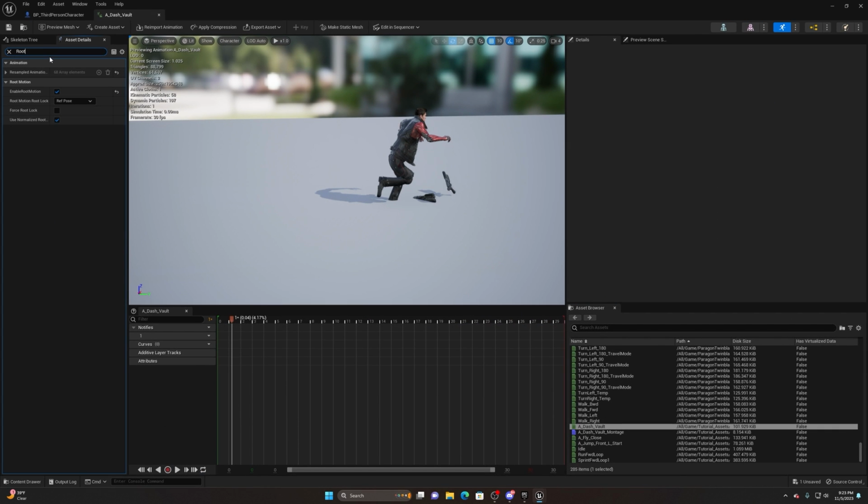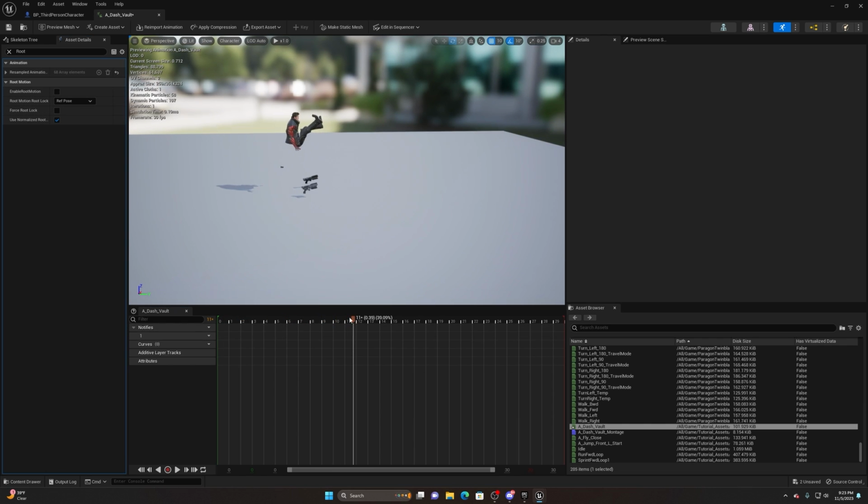To be able to tell if your animation has root motion, go to the asset details of the animation, not the montage, and type in root, disable the enable root motion, and see if you have movement like this. If you have this when you disable this, then you have root motion. And then you can just re-enable it and you'll see that it stays still.